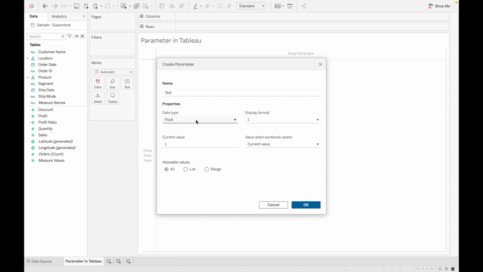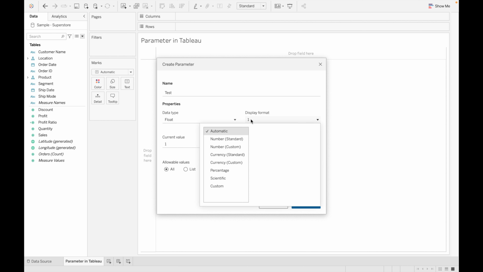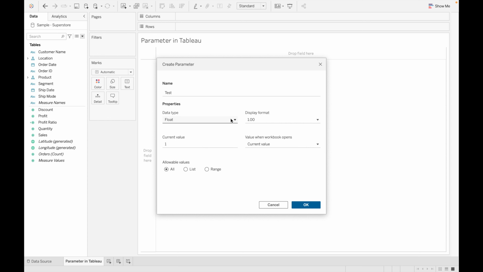First thing is data type. Parameter has various data types like float, integer, string, boolean, date, and date and time. This is the display format. Display format is the format in which you want to show your value. If you want to show your value as number standard, or you want to go for some custom values, negative values, you can add a specific prefix or suffix. And this is the current value. Current value is what your current value should be when you use your parameter. And value when workbook opens should be current value.